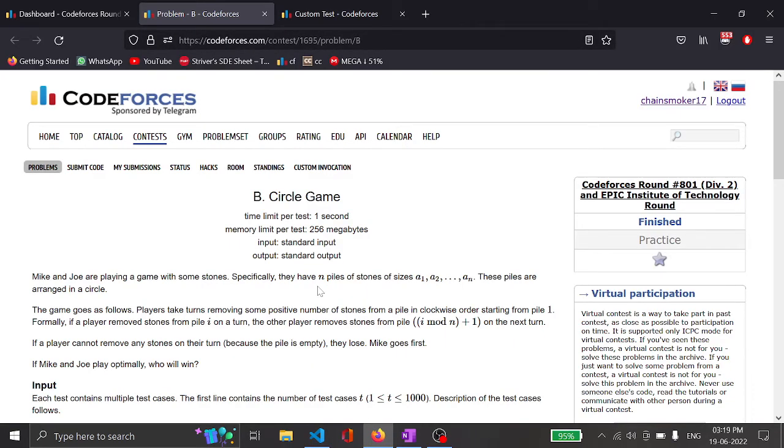Today I'll be discussing Codeforces problem B which came on the contest yesterday. The problem name is B, Circle Game. The constraints given to us are that the time limit is 1 second and the memory limit is 256 MB, and we have standard input and output. First, let's read the question.